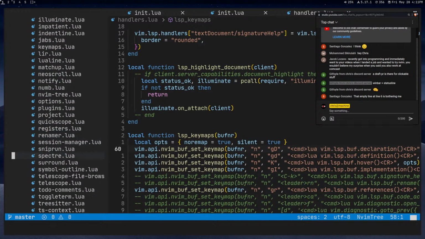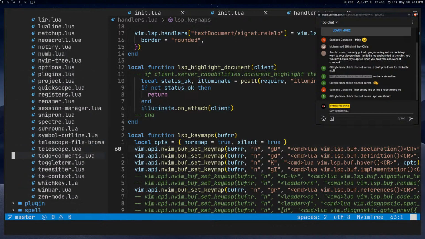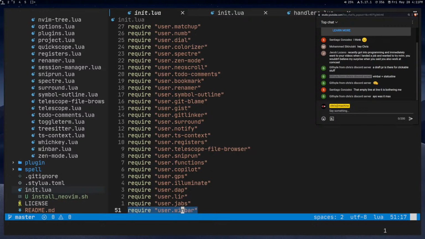Let's see. So we're looking for, let's think about all the places where this kind of starts. Okay, so in my init.lua, all I'm doing is simple. It's like everything else for the most part.